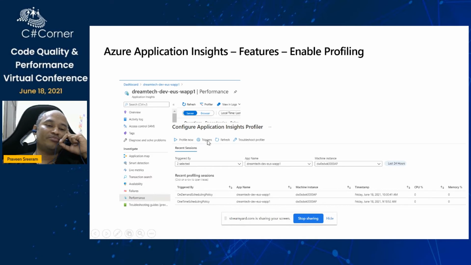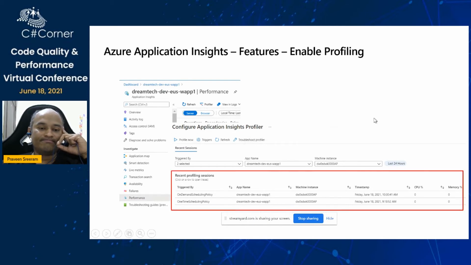So you can configure some policies here. You can instruct App Insights on when to start a profiling session. And if you want to do it right now, then you can click on this profiler as well. And sometimes profiler will not work properly. In that case, you can use this button to troubleshoot further. Right? So, yep.